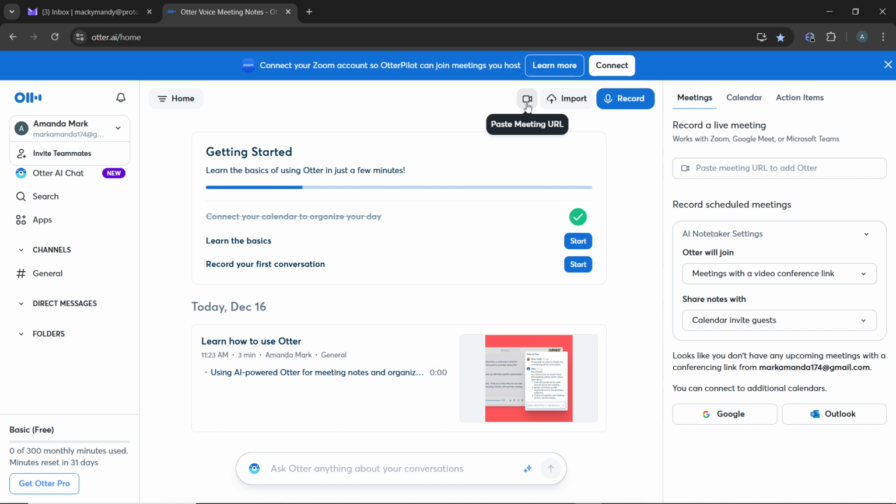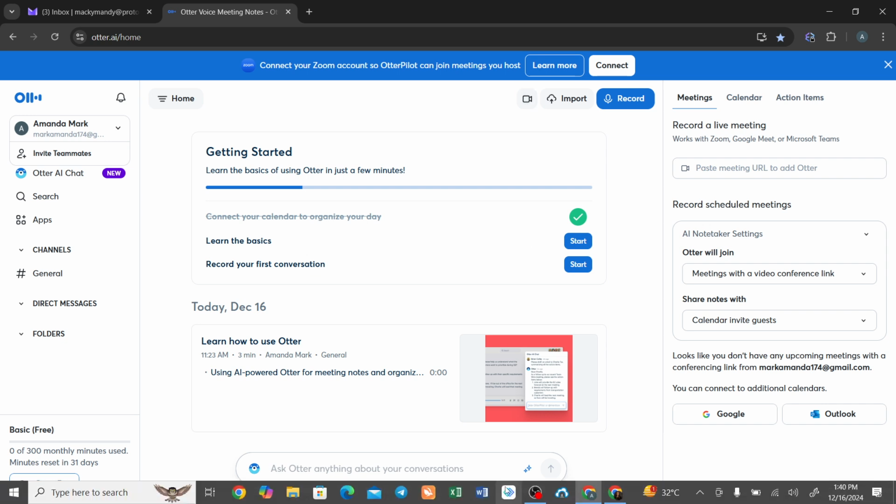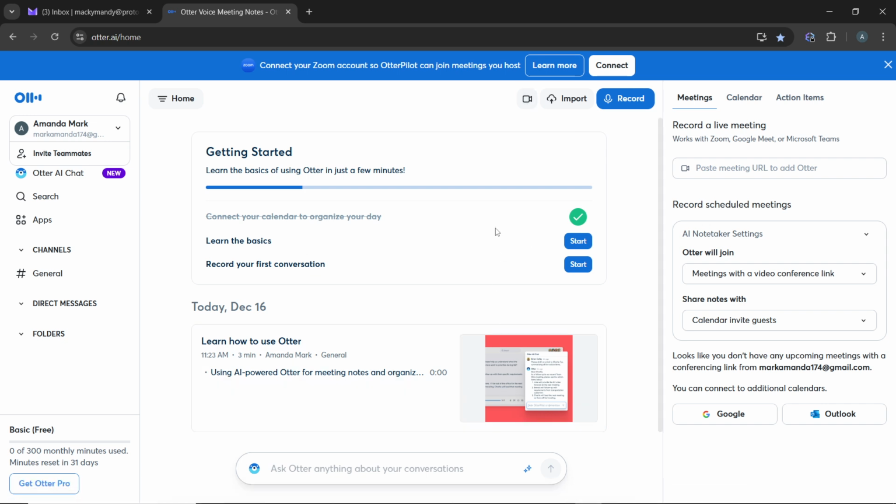Now open Otter AI in your browser to view the transcription in real time. Share the transcription with other meeting participants if necessary. And the transcript will be saved in Otter AI under the Home tab. Open the transcript to review, edit, or export it, and use the share option to send it via a link or email.